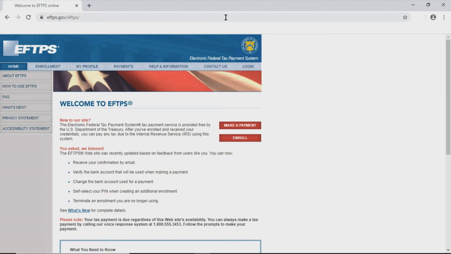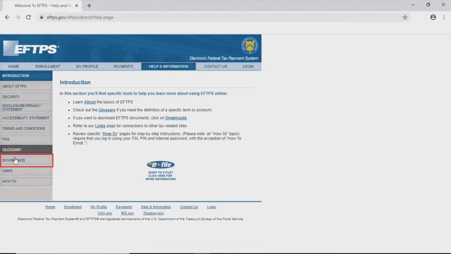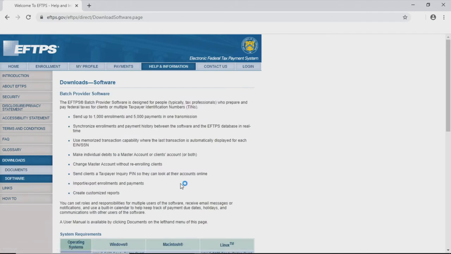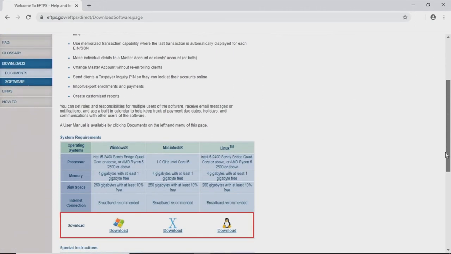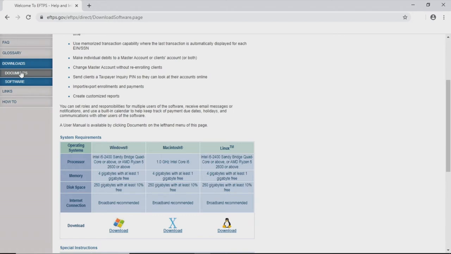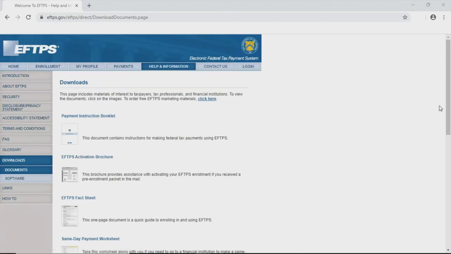Please note that a completed and filed 8655 is required to provide authorization for you to make tax deposits on your client's behalf. Refer to the form instructions for more detail. If you do not already have the EFTPS Batch Provider Software, it can be downloaded by going to EFTPS.gov and selecting Help and Information, Downloads, Software. Follow the registration instructions in the EFTPS Batch Provider Software Manual, which is also found in the download section of EFTPS.gov.